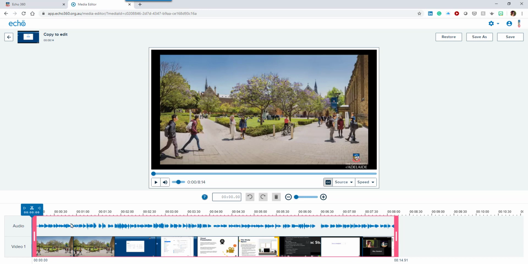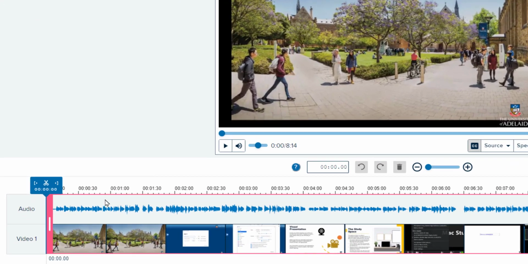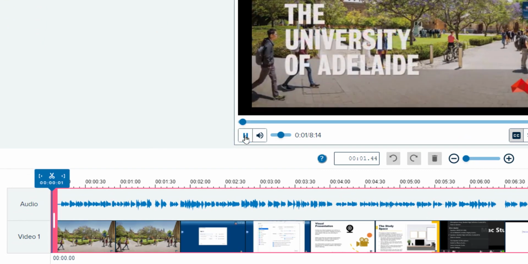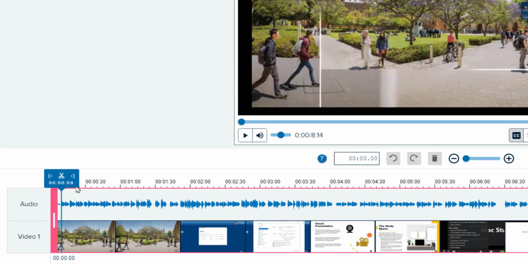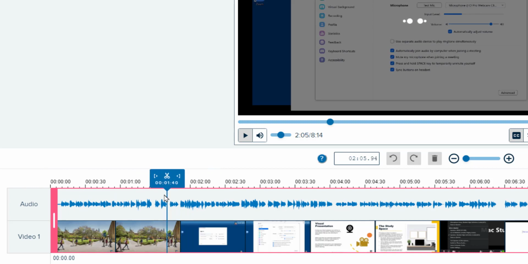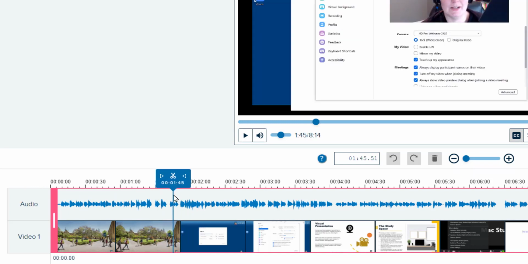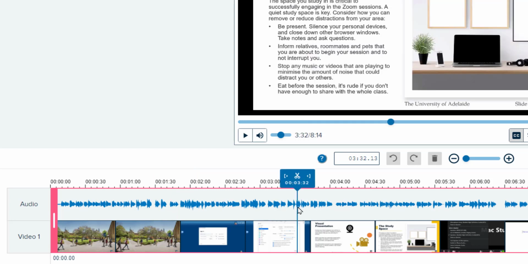Okay, let's cover the basics of the editor functions. The playback controls. There are 4 ways to place the playhead marker in a specific location. Play the video and pause it where you want to apply a cut. Click and drag the playhead marker across the timeline to the location for the cut. Or hover the mouse over the play bar and click in the play bar for the location of the cut. And finally, you can use the manual entry field to enter a specific time to jump to a location for a cut.